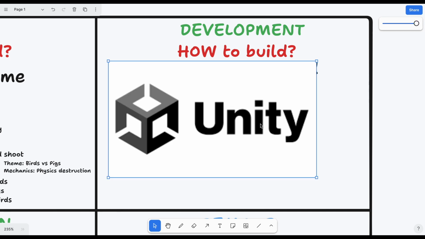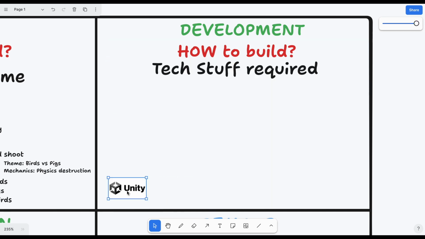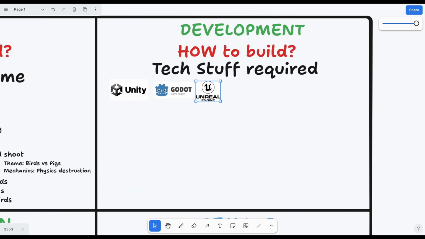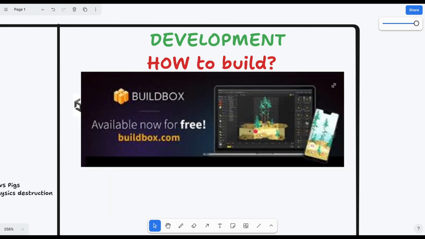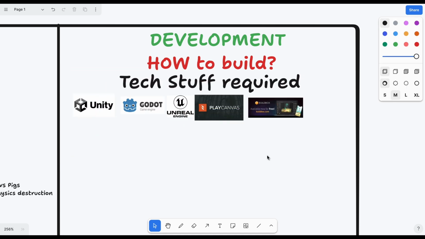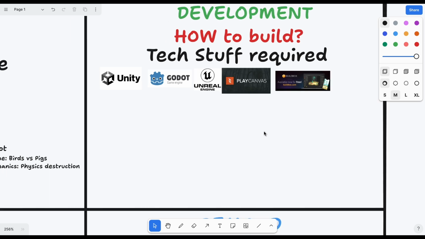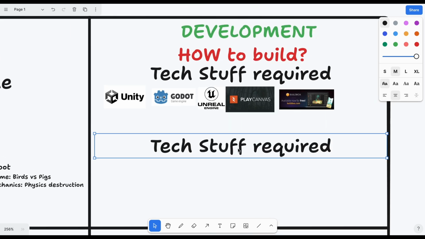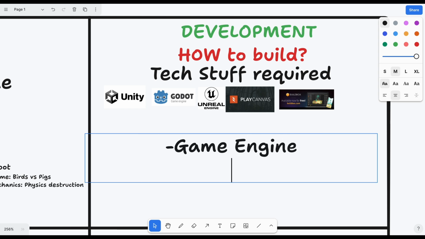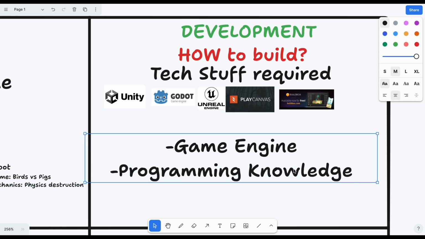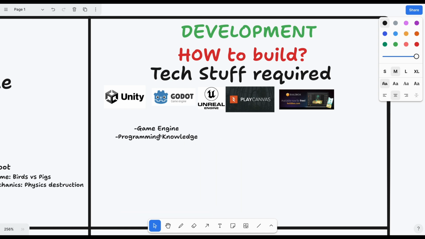There are just so many game engines at this point that you can choose: Unity, Godot, Unreal, PlayCanvas, or Buildbox. It doesn't matter which game engine you choose, as long as it fits your game's vision and it can support the mechanics that you want to implement within the game. So I would suggest to just go with Unity or Godot and just mess around with it, start experimenting with your ideas and see how far you can go.